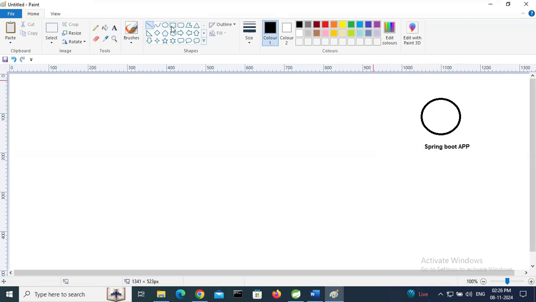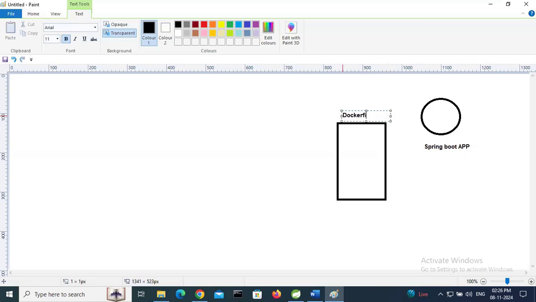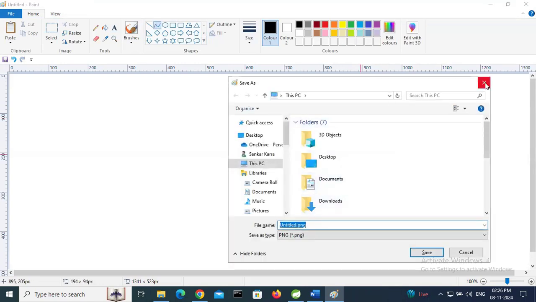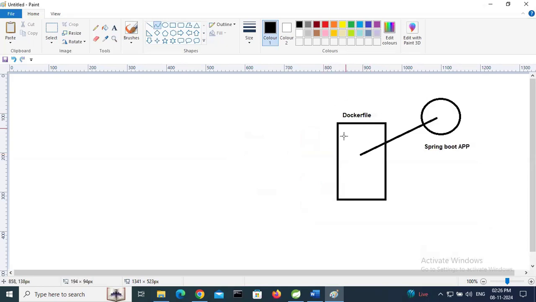So I have added one Dockerfile. This is the Dockerfile. It is available inside my Spring Boot application. So this is my Spring Boot application, and inside it there is a Dockerfile, right? Then what will be there in the Dockerfile? The Dockerfile contains instructions and environment details.